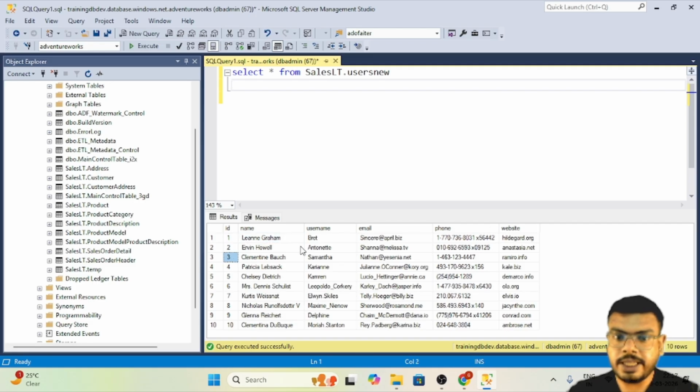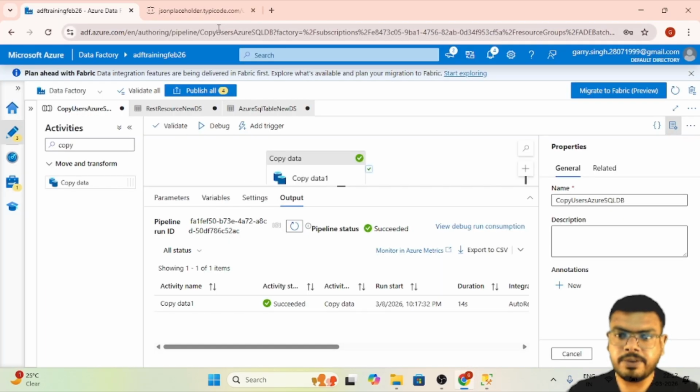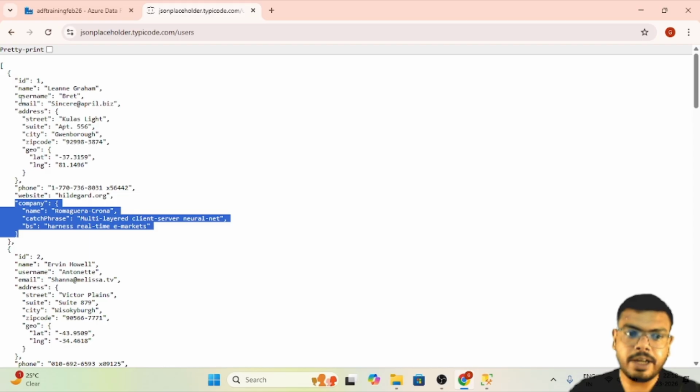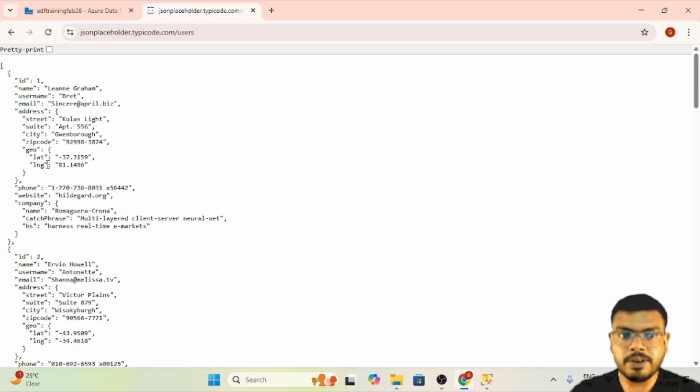But now you can see name, username, email, phone, and website, which is the level one data: ID, name, username, email, and phone and website. You can't see company and address, because that's another nested JSON. So the nested JSON did not come.